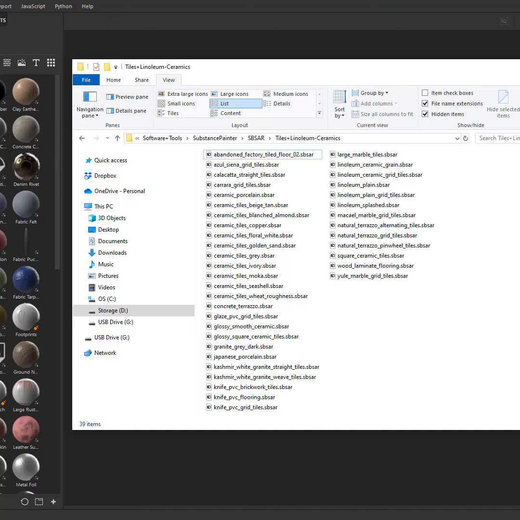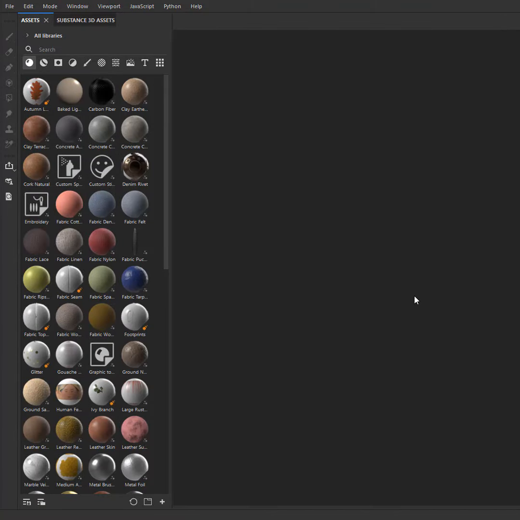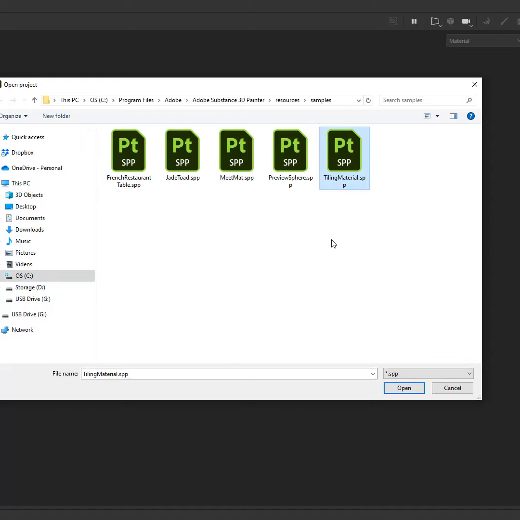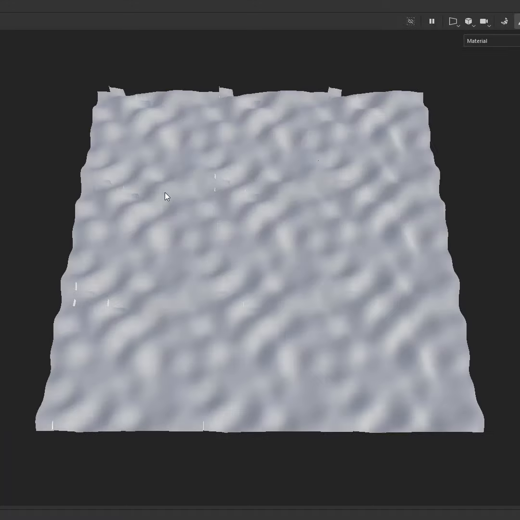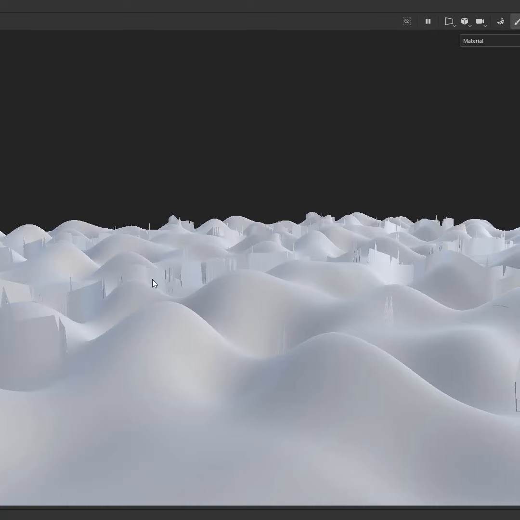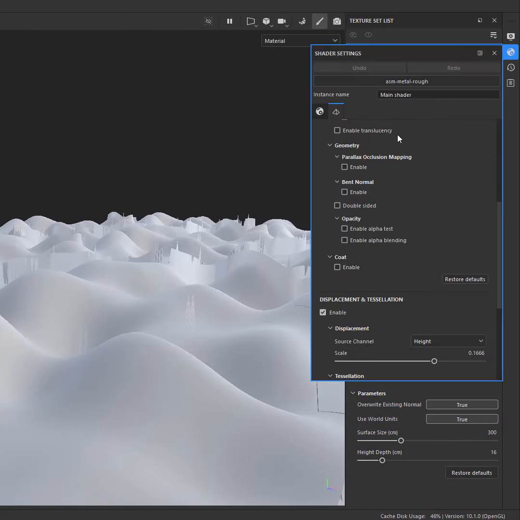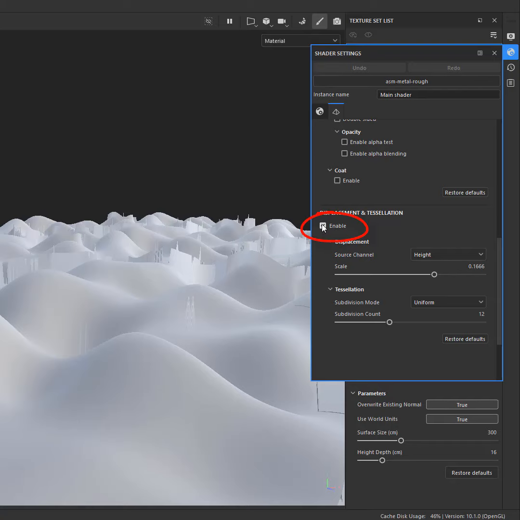Then once you have a bunch of downloaded SBSAR files, you need to look through them and see if you actually want to use them. So in Substance Painter, you will need a plane, a tiling plane to see and check all the materials that you downloaded. You can create your own, and I've done this before in one of the tutorials. However, if you don't have a tiling plane, you can go to File, Open Sample, and use this tiling material. Just make sure you disable tessellation on it, otherwise you're going to get these artifacts onto your plane. So go to shader settings, scroll all the way down and disable displacement and tessellation.